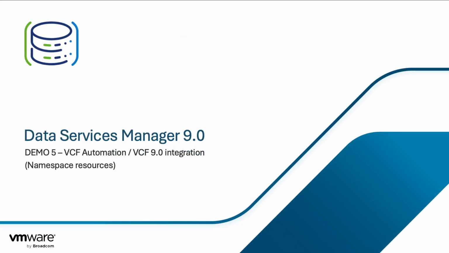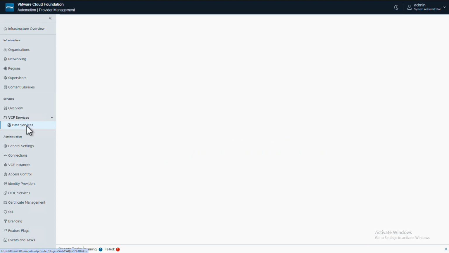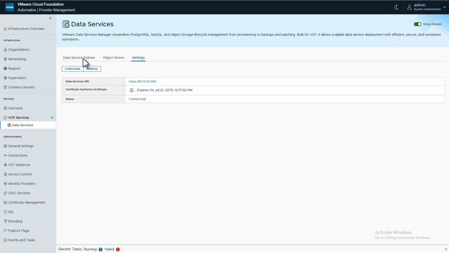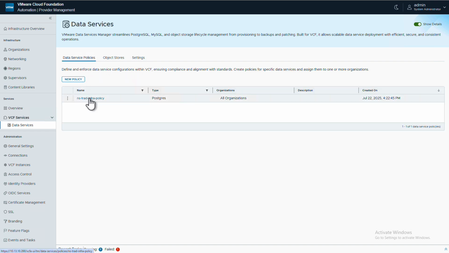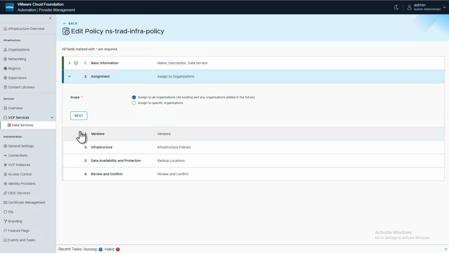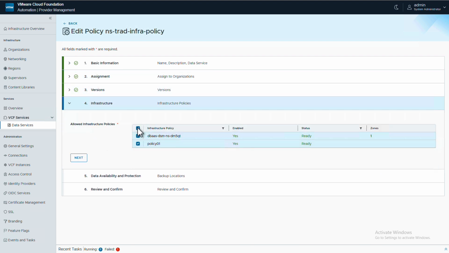And again, I wanted to look at the VCF automation, VCF9 integration, but this time using supervisor namespaces as a resource for your data services. Now, again, the provider has the environment configured. We're just having a look at data services once more. And as the previous video showed, we have the connection to our DSM. So we're going to have a look at the data service policy again, which once again just ties organizations to the different data services that we have available. Now, we would have seen most of this in the previous demonstration as well, but now we want to focus on the namespace-based infrastructure policy, and you can see the name of it here.